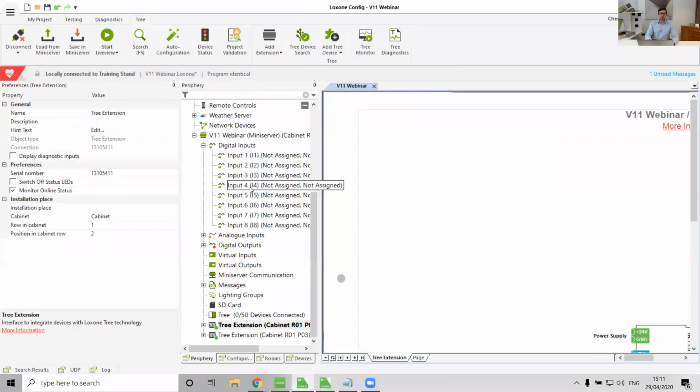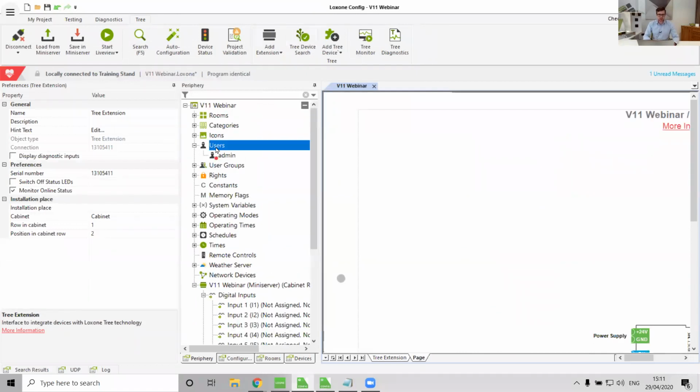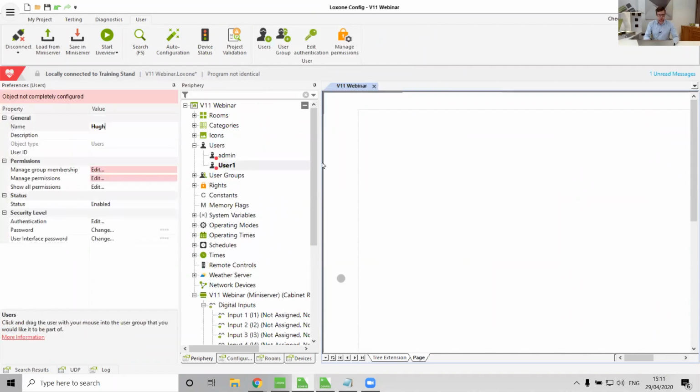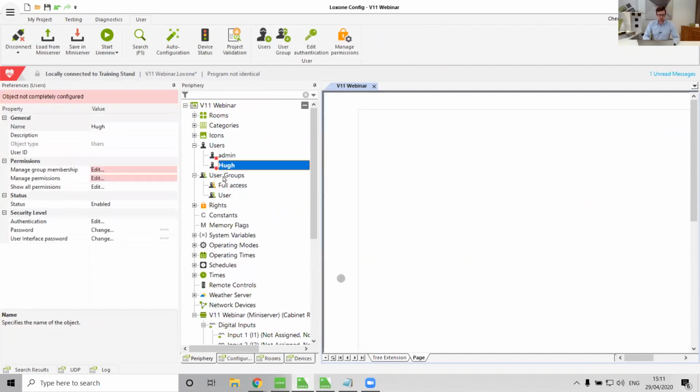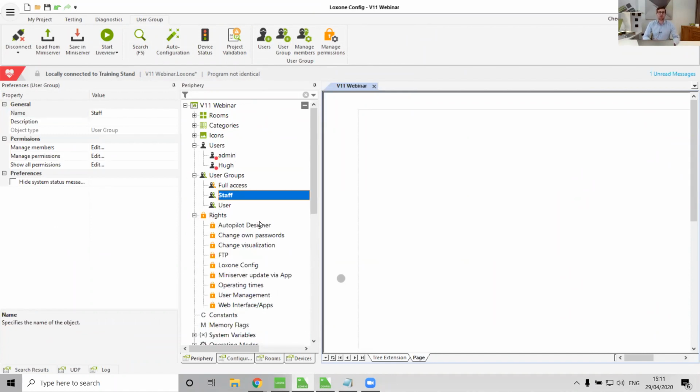In version 11, this has been completely overhauled. We've still got users, and we can still create as many users as we want. We've still got user groups, and we can still create as many user groups as we want. The additional benefit here is that rights have been broken out to a degree. And so what this means is you can assign users to groups, you can assign groups to other groups. So you could have a bunch of subgroups that are then assigned to a master group, and you can assign rights to users as well as to groups.